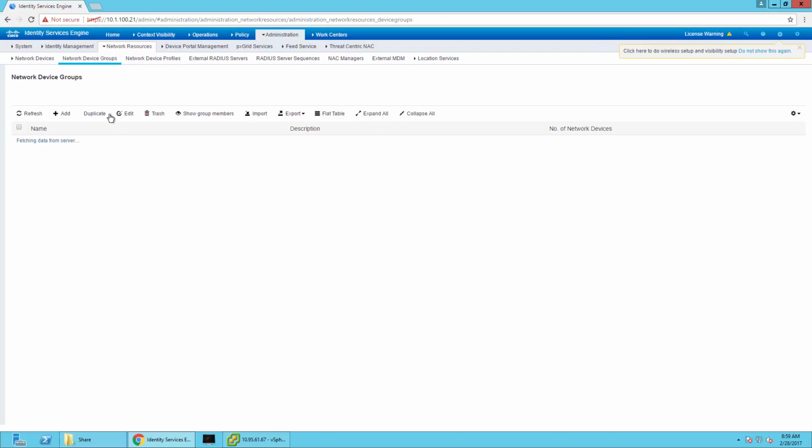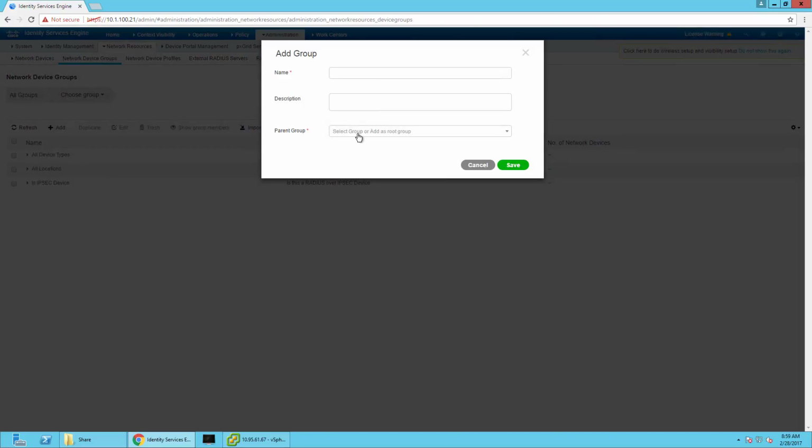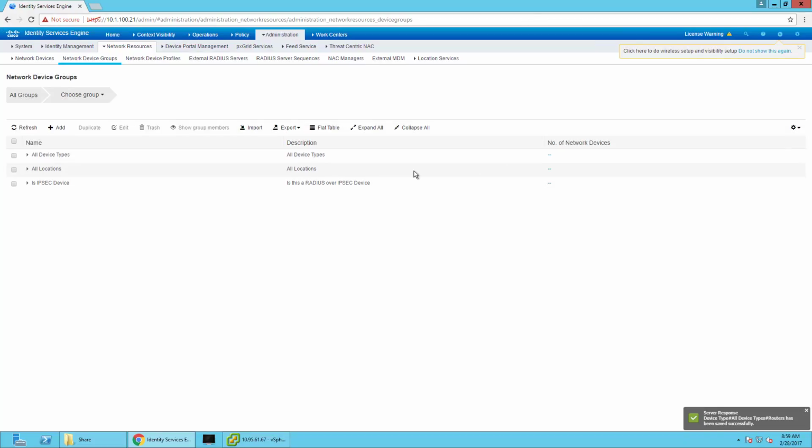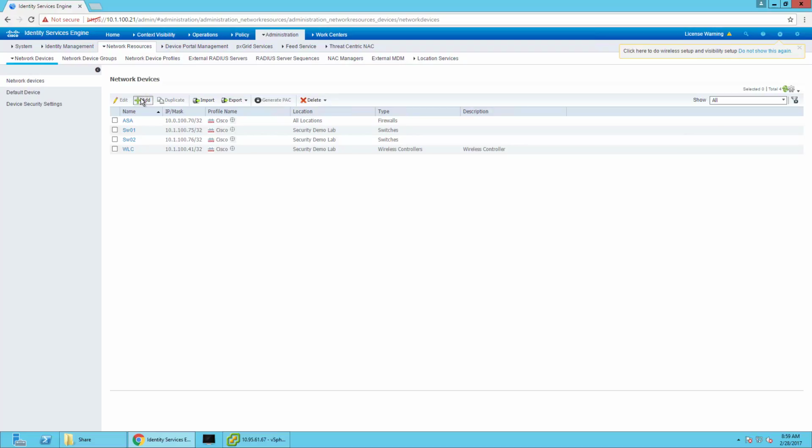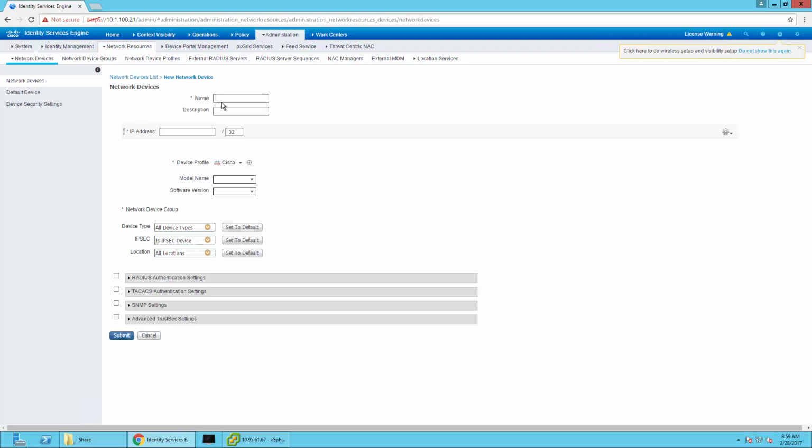I haven't created a network device group for routers yet, so let's create one now. All device types, and we're just going to call this routers. And you'll see why I'm specifying a different network device group. Usually you could just toss them all in together, but the roles-based access I want to create will be a little different.